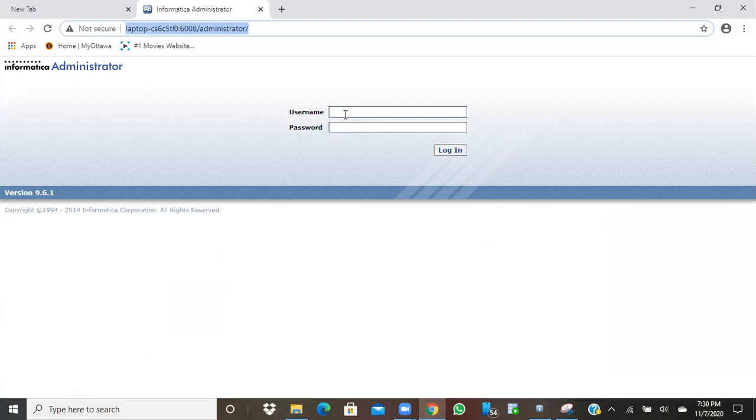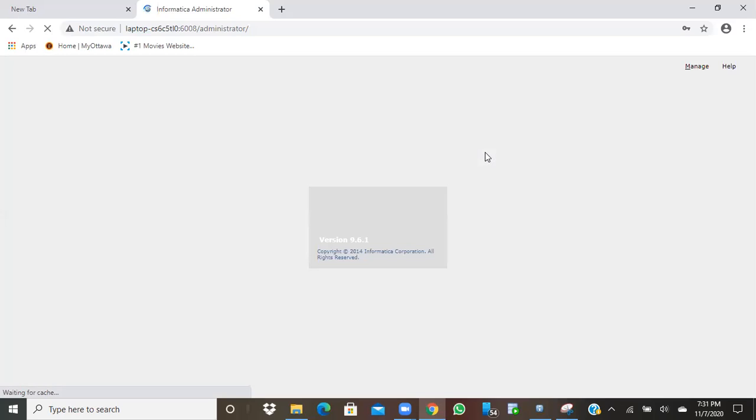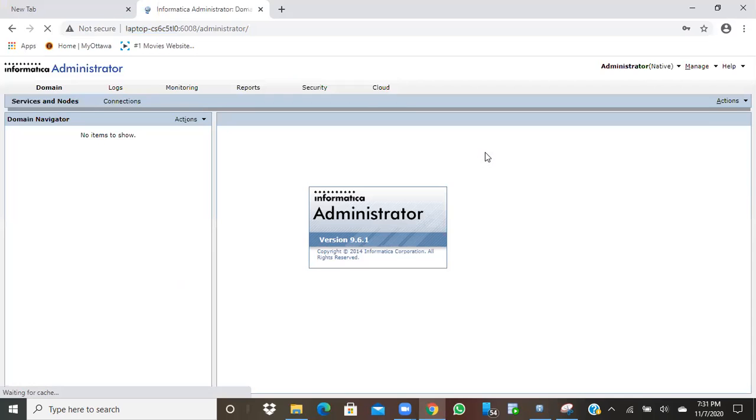Here, we need to give the same username and the password which we had given during the server install. So the username is administrator, capital ADMINISTRATOR. In the same manner, the password is capital ADMINISTRATOR. And then click on login. Here we are doing the repository configuration, because it is required to create one repository.